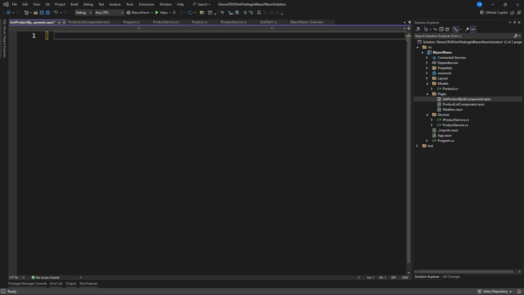And let's have the route specified. So we're going to say this is page. And now here it is product. It takes in the product ID. Now this product ID should be an integer.